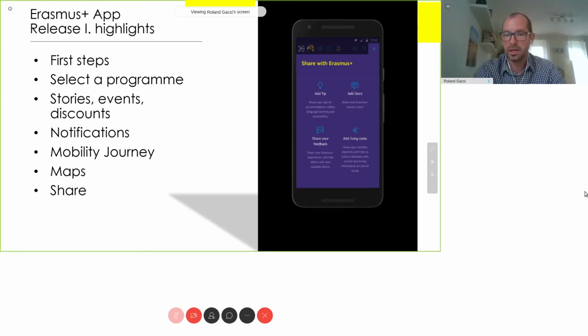And also, last but not least, it will have a functionality that allows students to interact and provide feedback about their mobility process, their mobility journey, to add their tips or Erasmus Plus stories and share their feedback with their mobility experience. So this is what we hope to be able to complete still in 2020, but there's a lot more to come, and there's a lot more that we could cover.